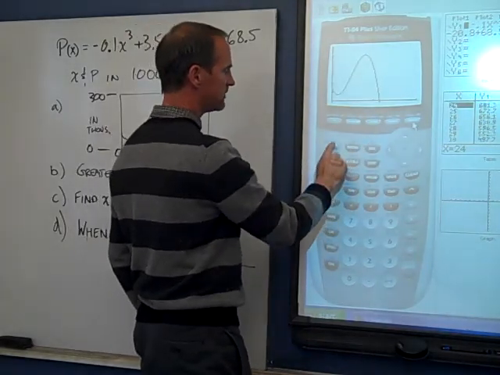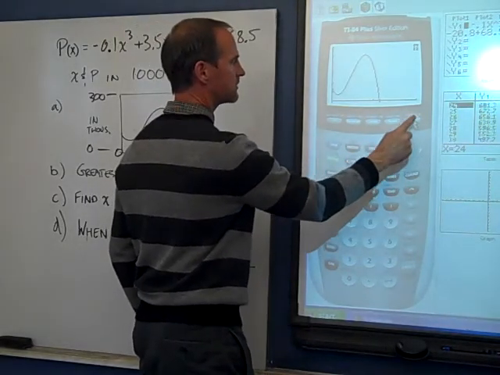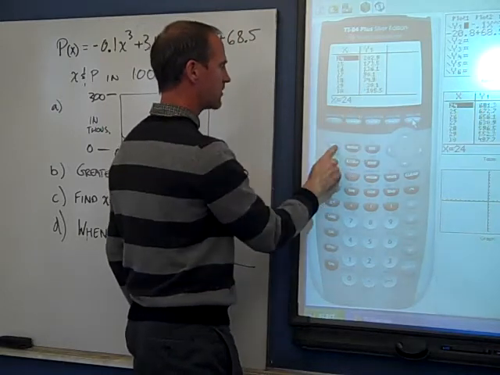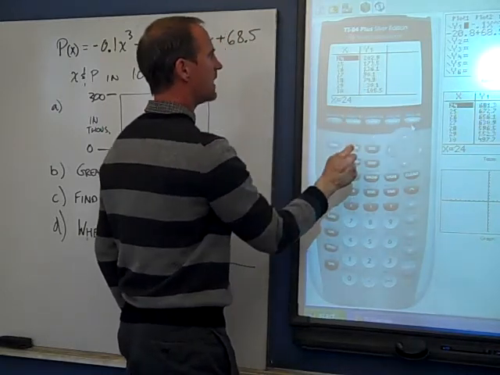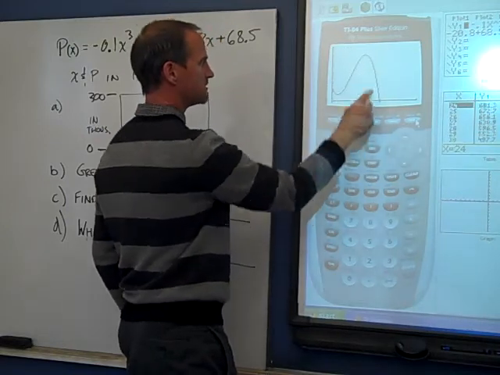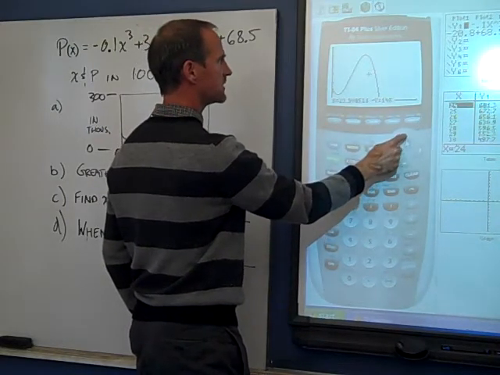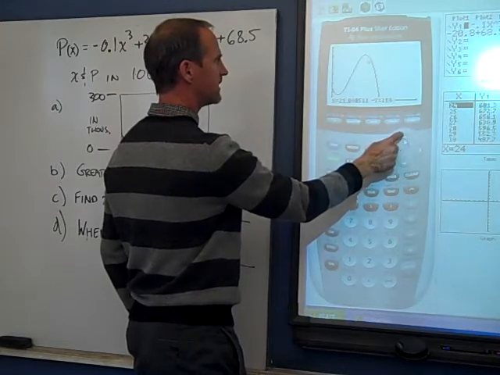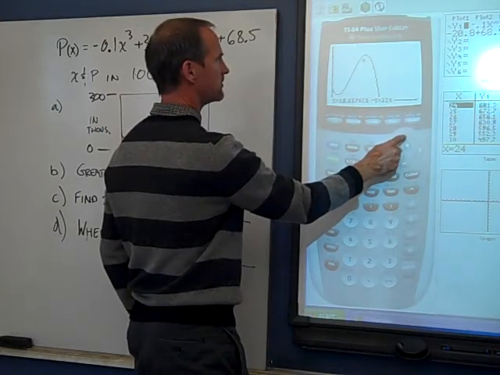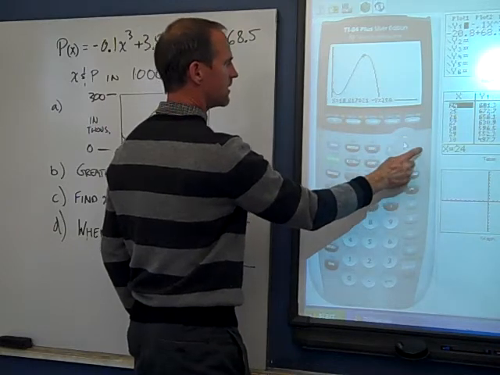I can go to the table, and I could look for the biggest number. I can go back to my graph, and I can simply go to the cursor and steer the cursor right there until I get up to the spot. Okay, and that's going to get me very close. In a pinch, that will certainly work.